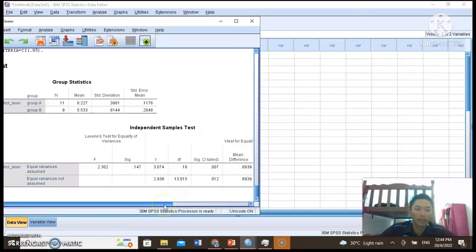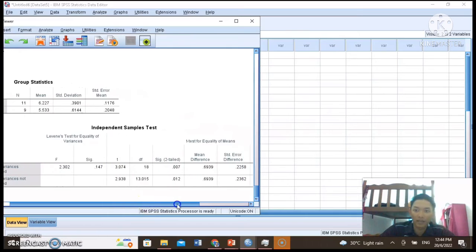So this is the group statistics. The mean is 6.227, more than group B, 5.53. The standard deviation is 0.3901, less than group B, 0.6144. Alright, so this is the independent samples test.